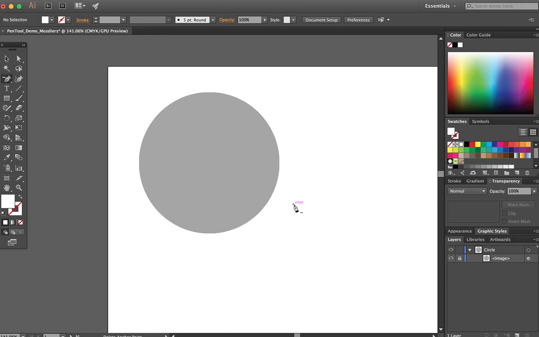To get these, you hit the plus or minus keys on your keyboard. These add anchor points. For now, that's not really a concern. Our goal is just going to be to create these objects as simplistically as possible.